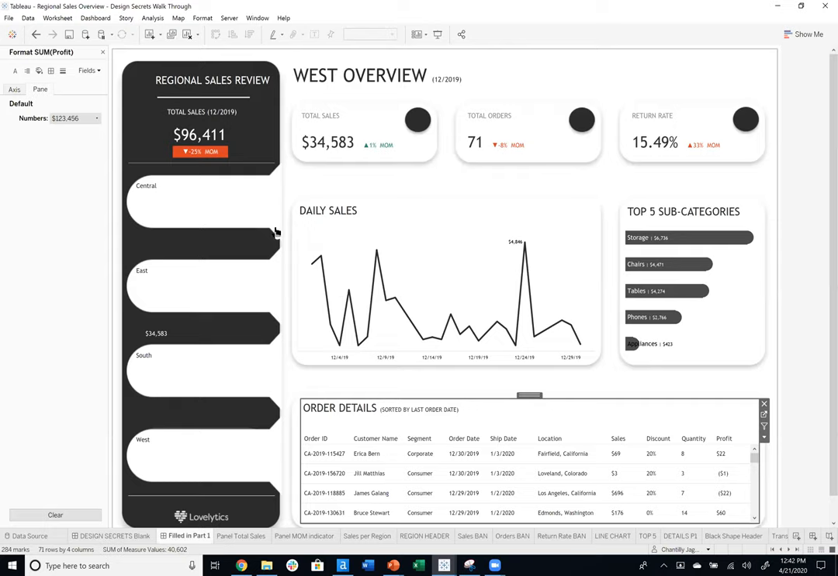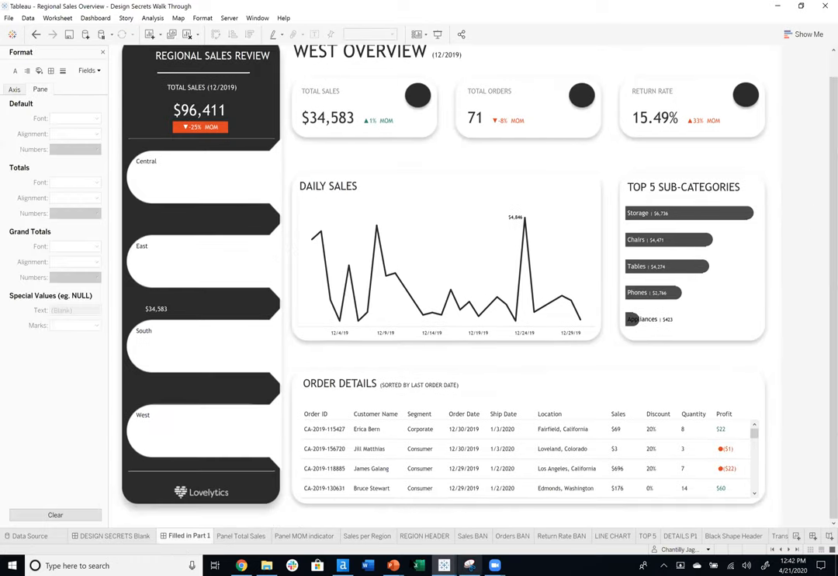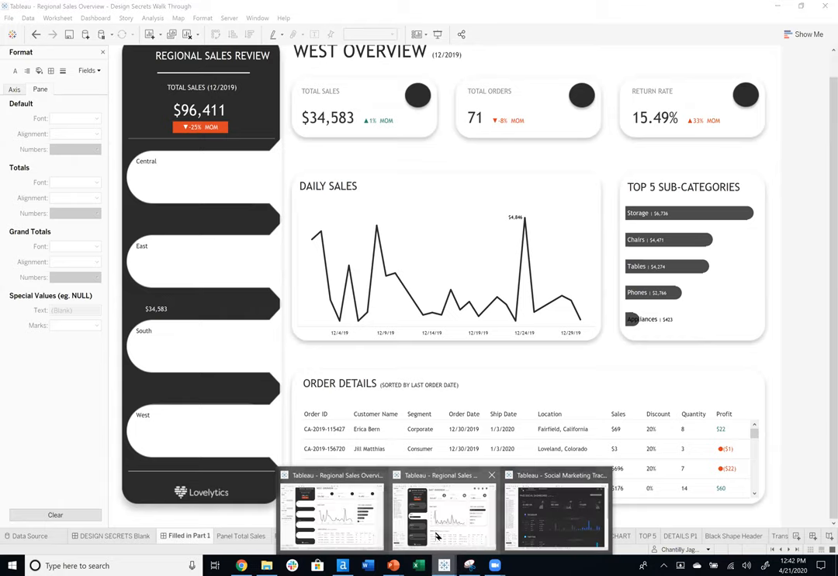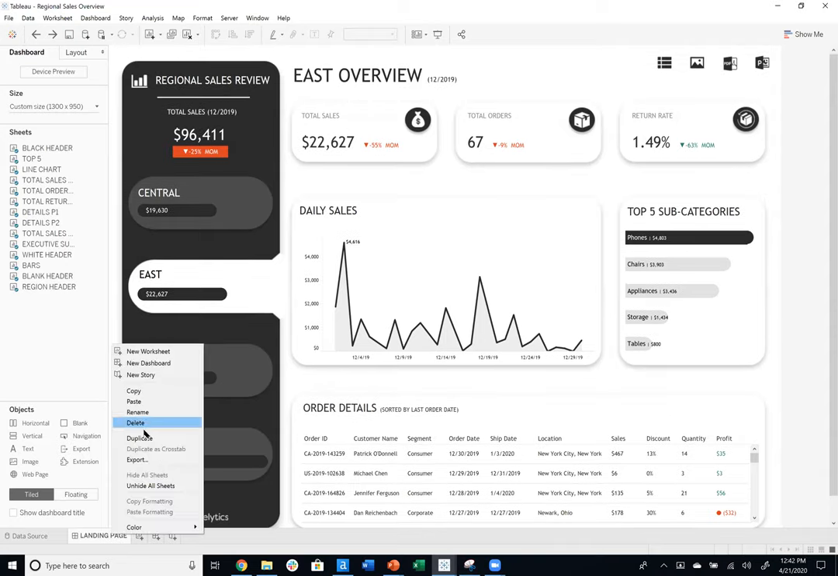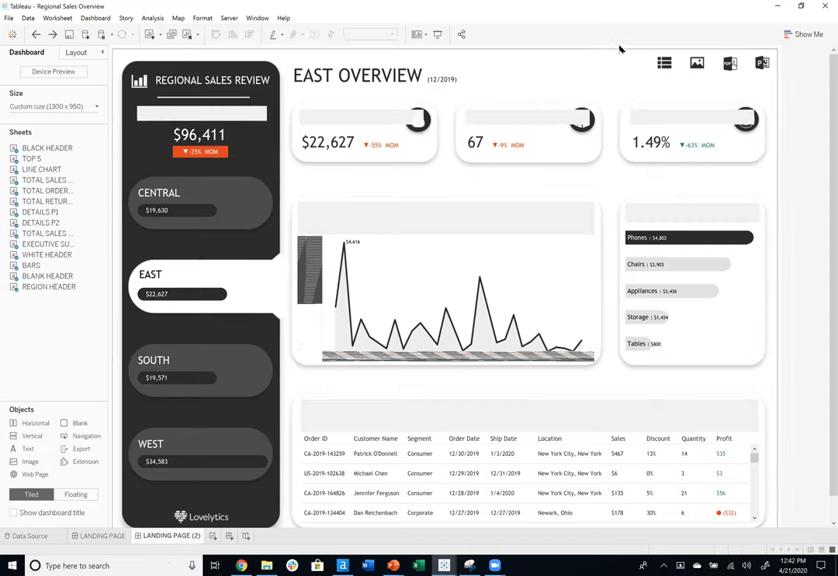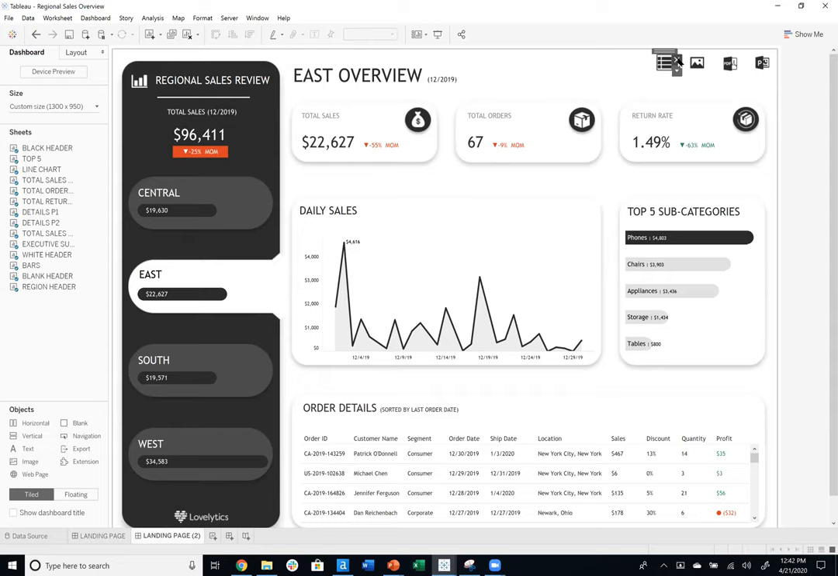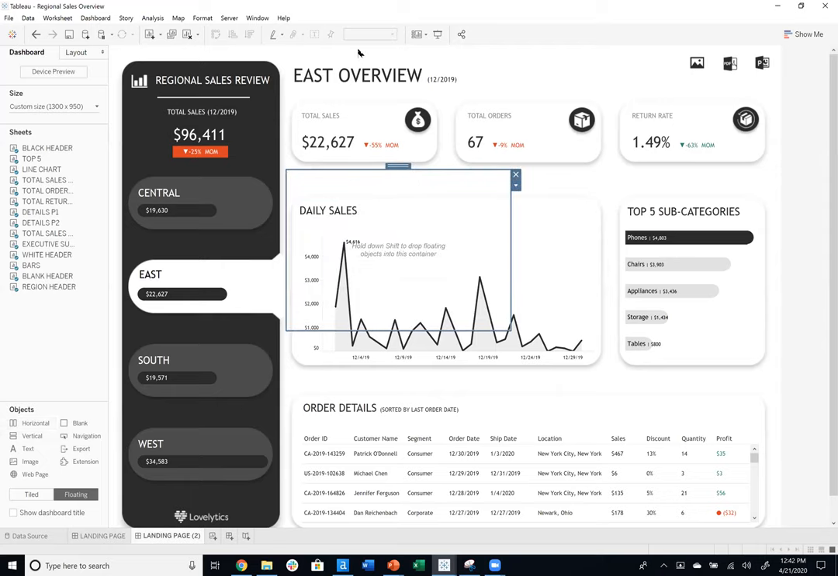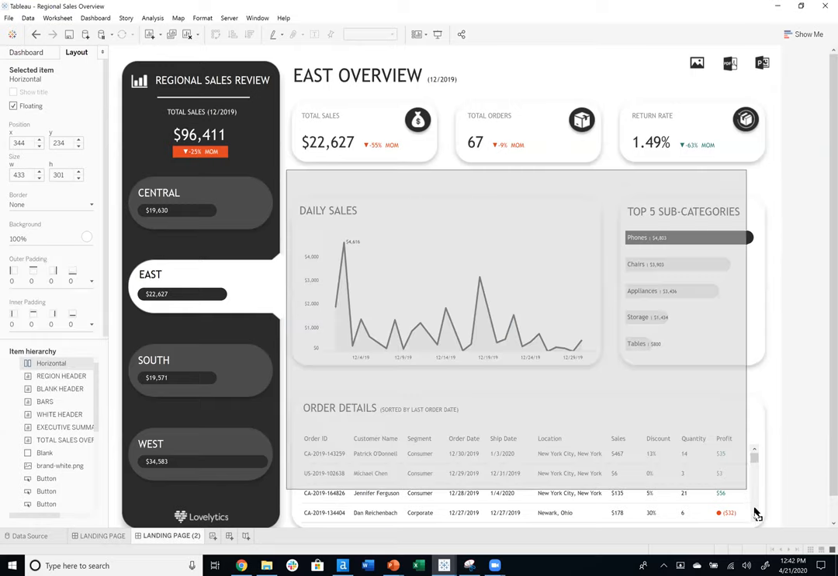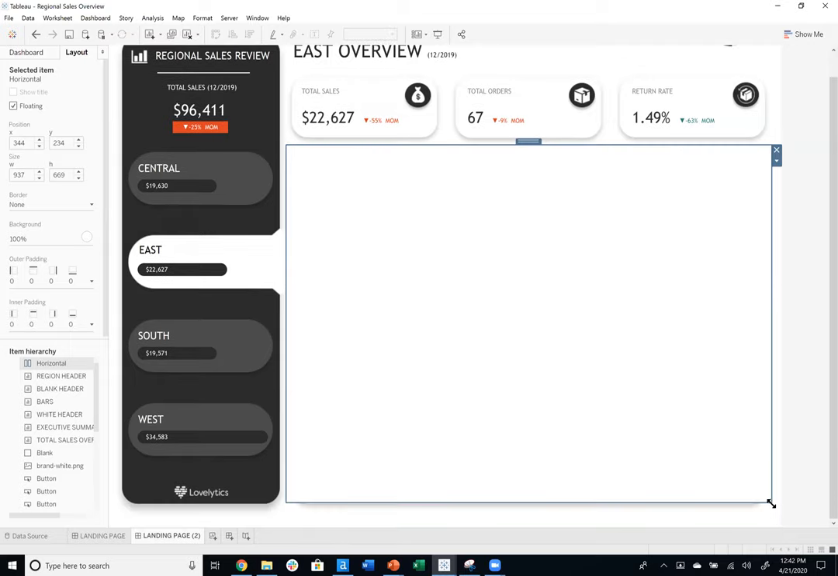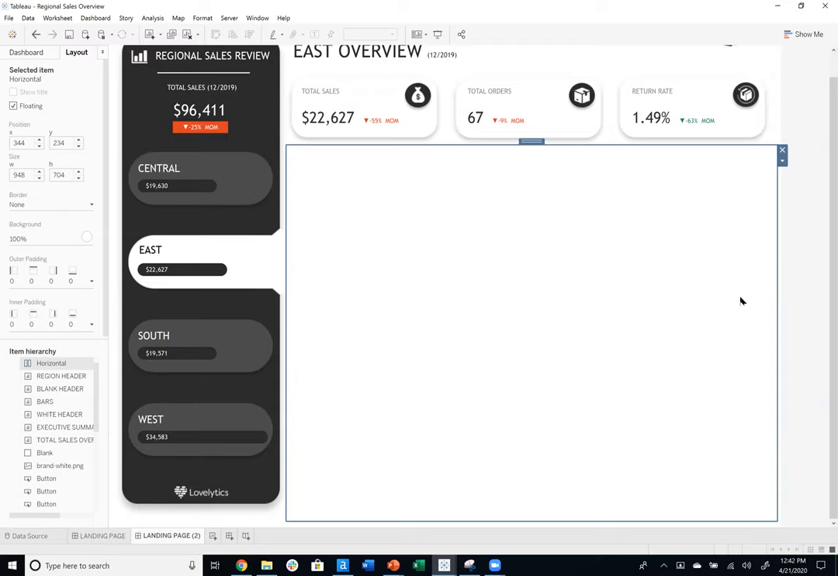Go back here. Additional things that we did with this dashboard was we incorporated the expandable and collapsible order details chart. To do that, I'm simply going to duplicate this dashboard and show you exactly how it was created. So first you want to start with a horizontal container. You drag that horizontal container in and you change the background of it to white. You size your horizontal container to take up the majority of the space so that your users can read what's in the order details table.